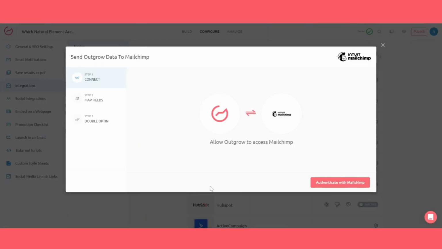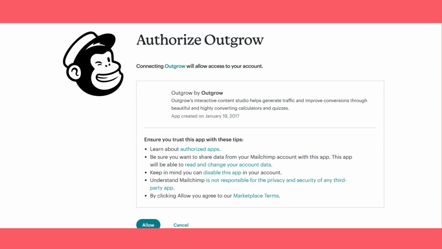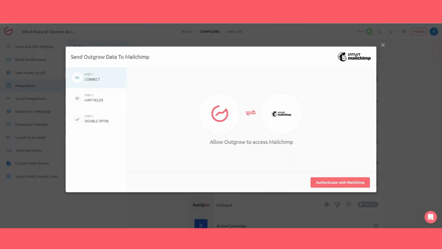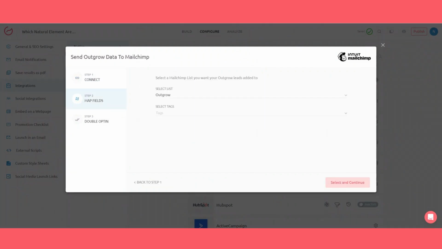You'll now be redirected to the Mailchimp authorization page. Then select the account you want to connect and click Authorize. Before authorizing, ensure you have logged into your Mailchimp account. Once authorized, Outgrow will now have permission to send leads directly to your Mailchimp CRM. Once you are logged in, choose the Proceed with List option and click the Proceed to Map Fields button.